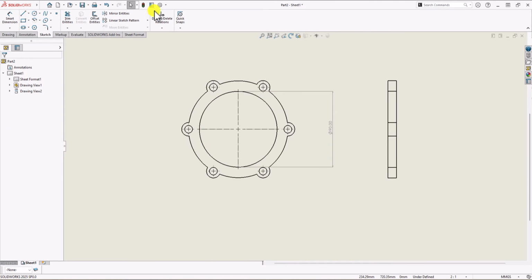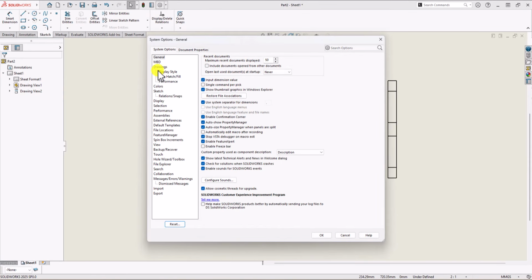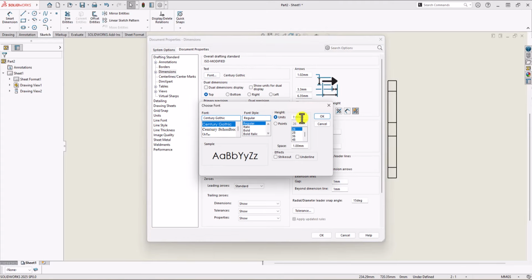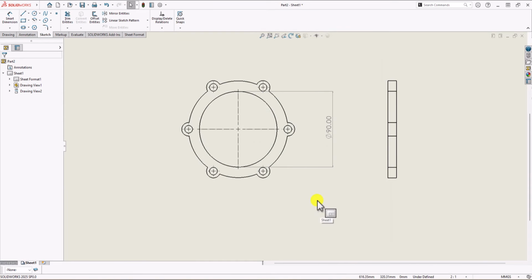So it's 90, maybe it's kind of small. Let me just quickly change that again. Font, and then here I'm gonna have 12. Okay, so now you can see the first dimension, 90, that's correct. We followed whatever we had in the question.